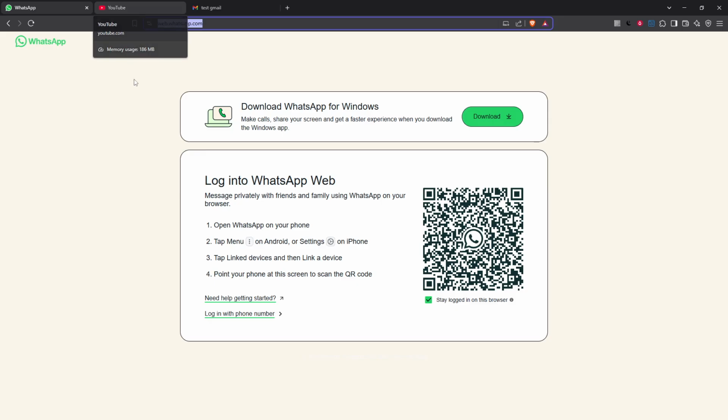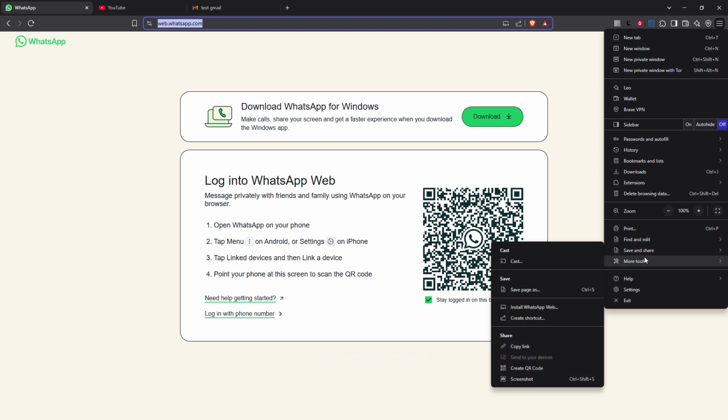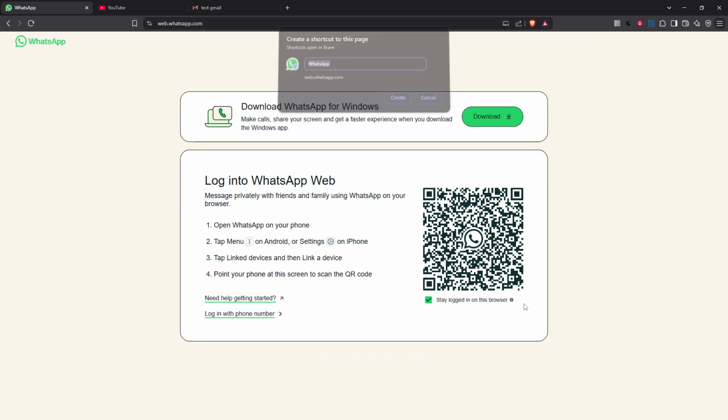Move your attention to the top right corner of your browser. Here you'll find the three dots, or what some call the hamburger menu. Click on this icon and a drop-down menu will appear. From this menu, you want to select the option labeled Cast, Save and Share. This leads to yet another menu where you'll see an option called Create Shortcut. Clicking this option will prompt a pop-up window to appear.